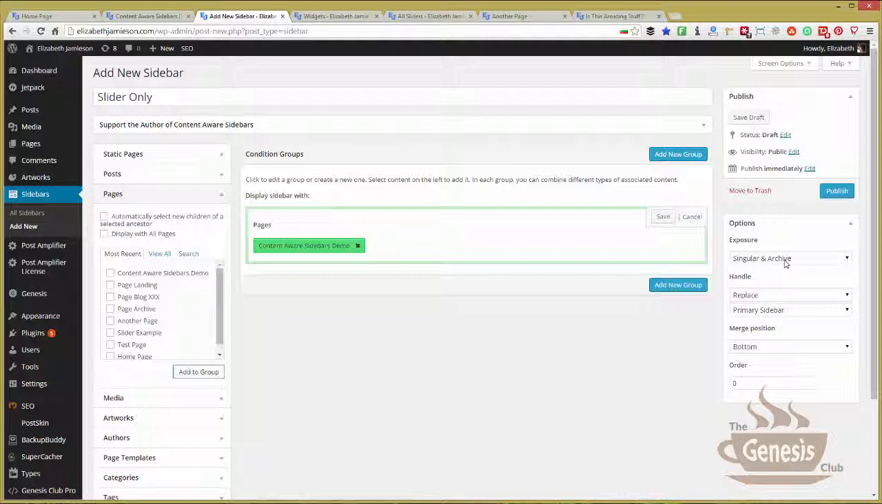And for us, because it's a page, I will just leave it at singular and archive. You could just put singular actually if you wanted to, but I'm going to leave it at singular and archive. And then I want to either replace the primary sidebar. You've got a choice of all the different widget areas, but I want to replace the primary sidebar. I could merge it with the primary sidebar, but I didn't want to do that. I just want to replace it.